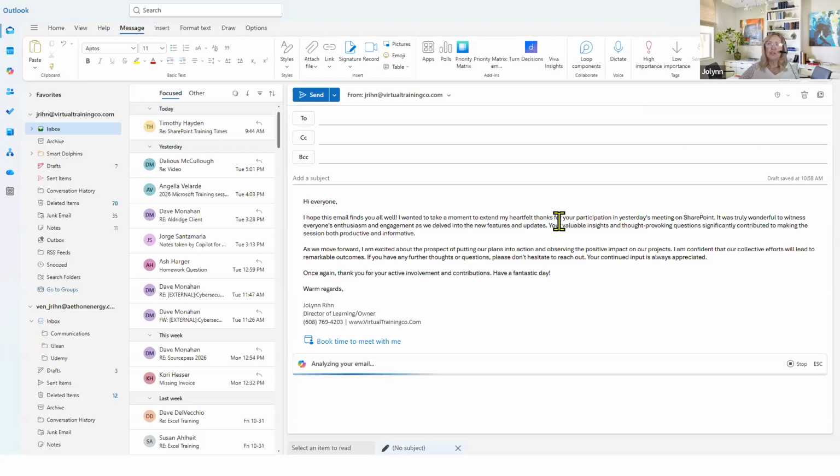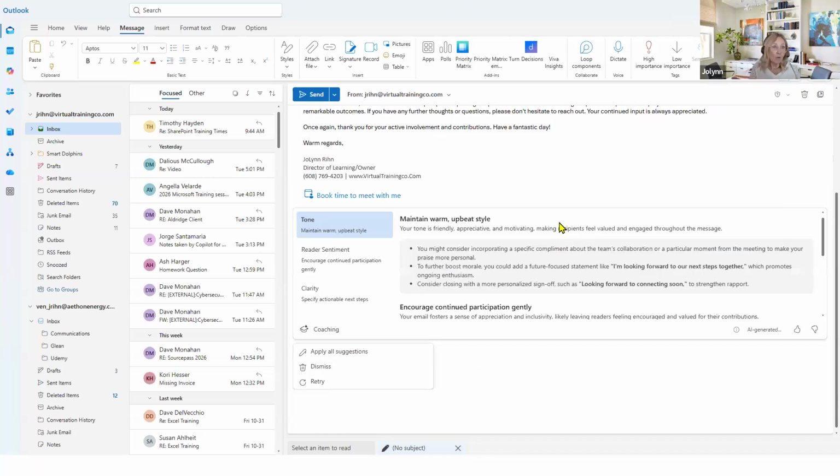What this coaching can do is analyze your email that you wrote, whether Copilot wrote it or you wrote it, which I write a lot of my own emails, and then I use Copilot coaching to help me with it. So what it's going to do is look at the tone of the email. It's going to look at the reader's sentiment and the clarity. So this is helping with that prompt engineering. So built in to Outlook, it can actually help with your prompts, with getting things narrowed down to exactly what it is that you really need.